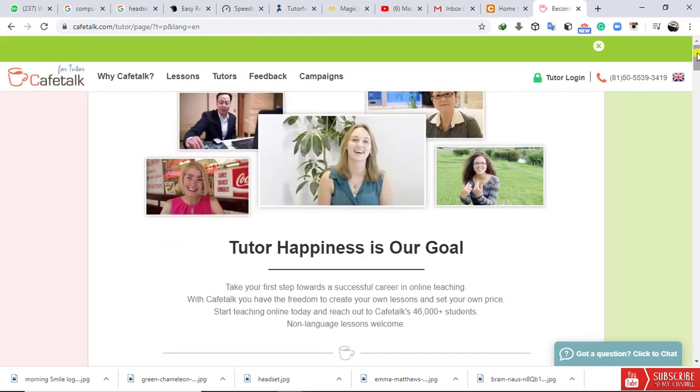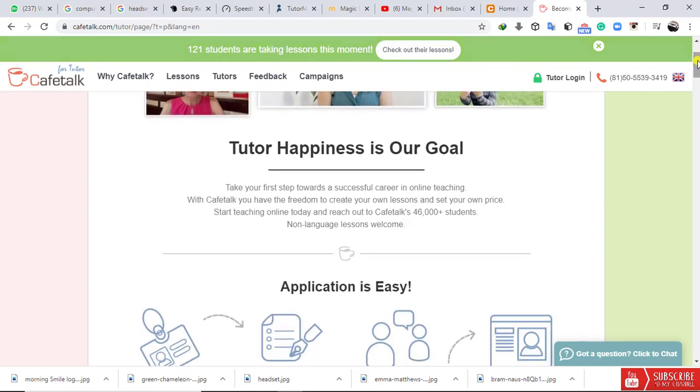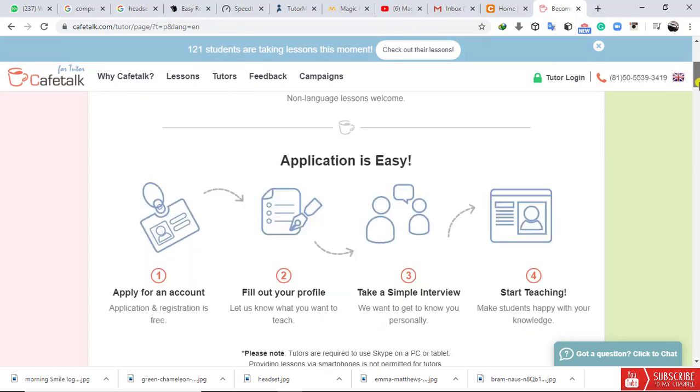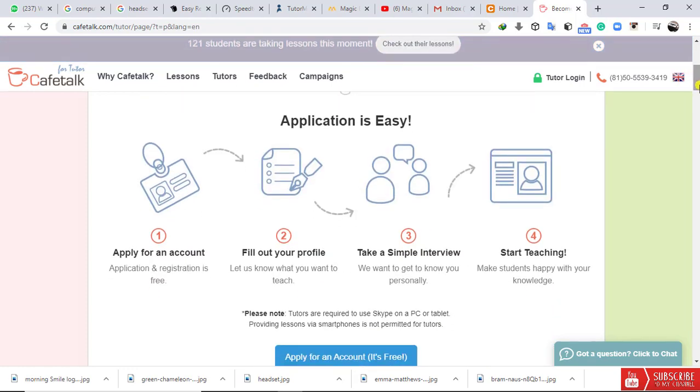So in this website, this is their Go Tutor happiness. So yes, happiness is our goal. That's very great. Now, what is the mode of application? How do you apply to become a tutor on this particular website?